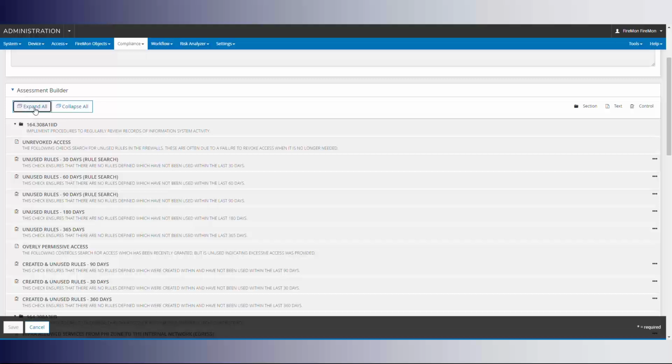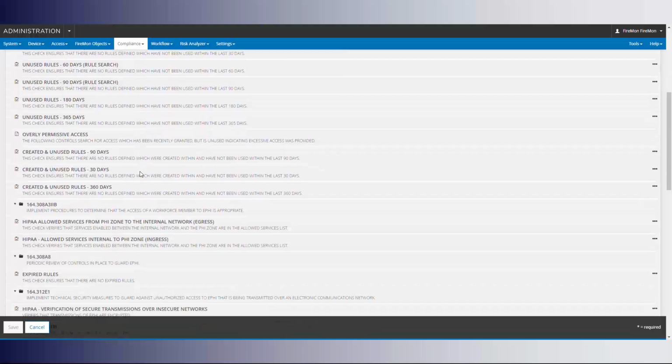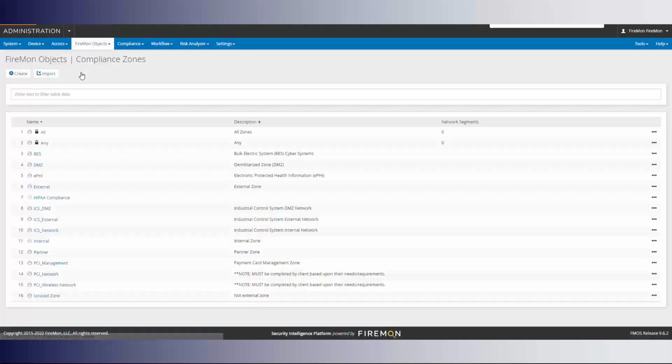Expand the assessment builder and make sure all the controls are visible. Do a search for zone and you'll quickly see what needs to be configured. In this case, the Electronic Physical Health Information, or EPHI zone segment is needed. This is one way you can find out what zones need to be configured.